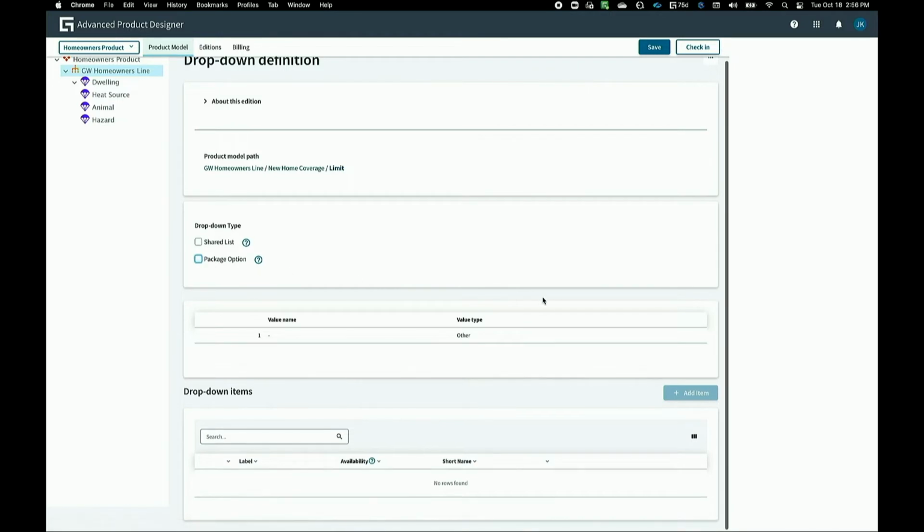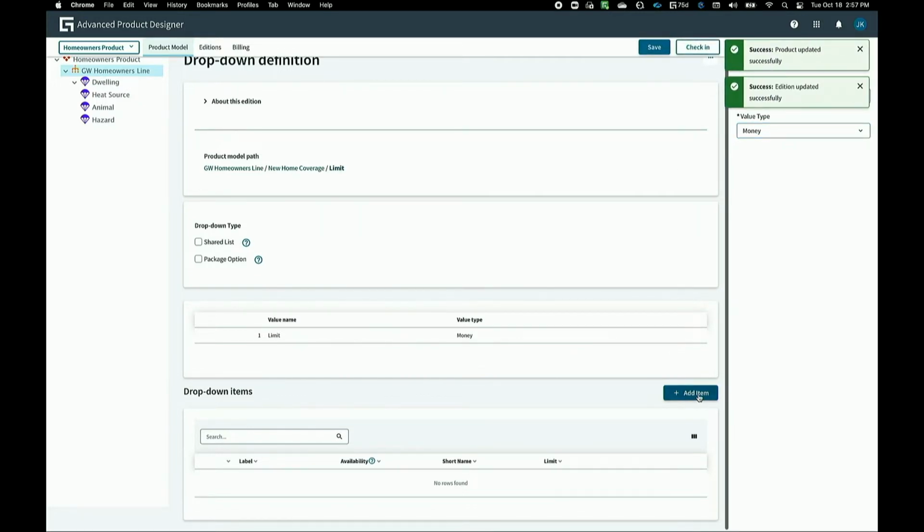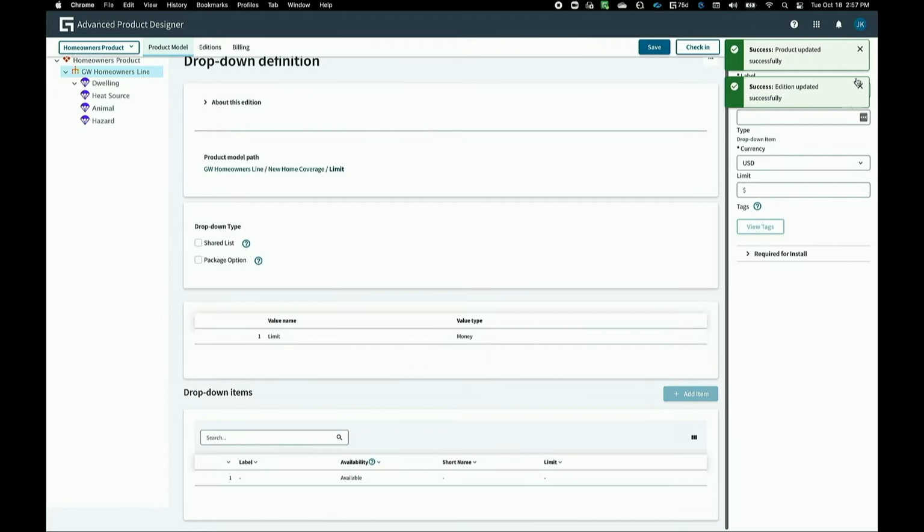I'm going to just choose to make a regular new limit. There's a little ghost button there. I'll name it limit. You can name it whatever you want. This is what shows in the Policy Center screens. Value type is going to be money for this particular type of limit. And now I'm going to go ahead and add my new limits and deductibles.